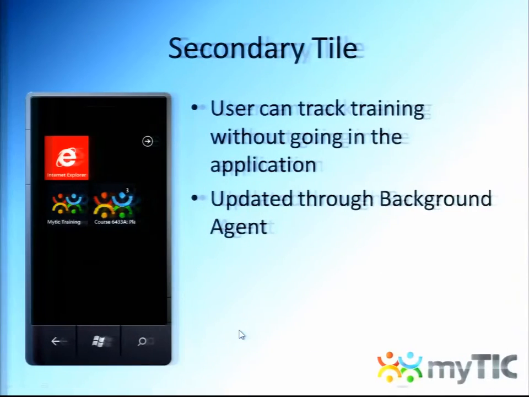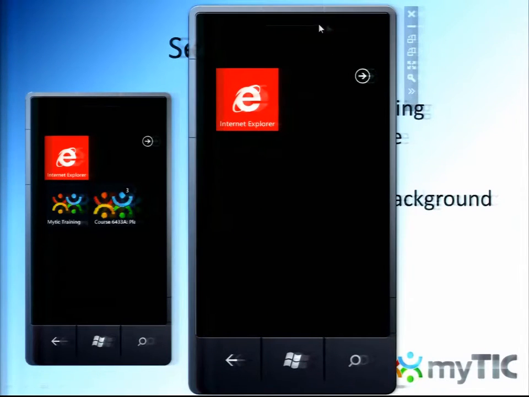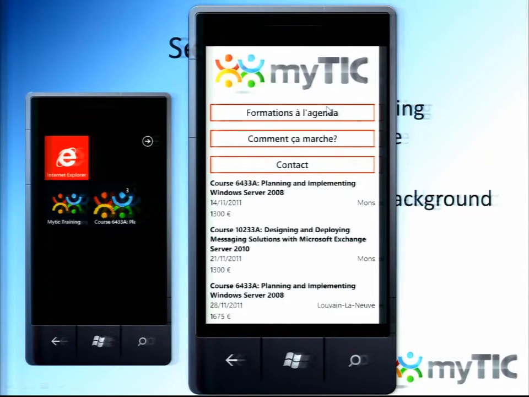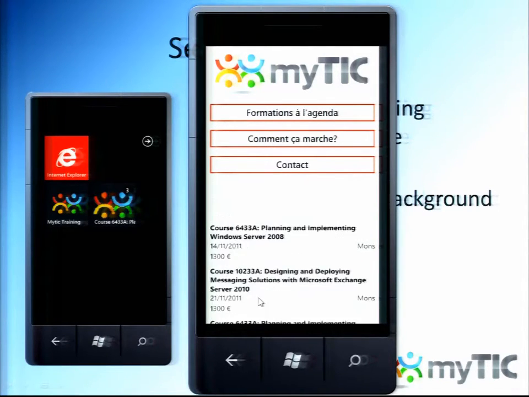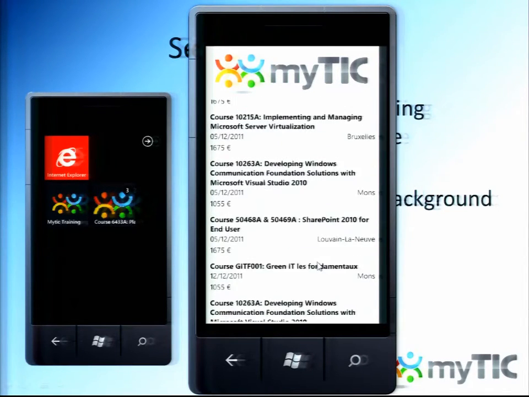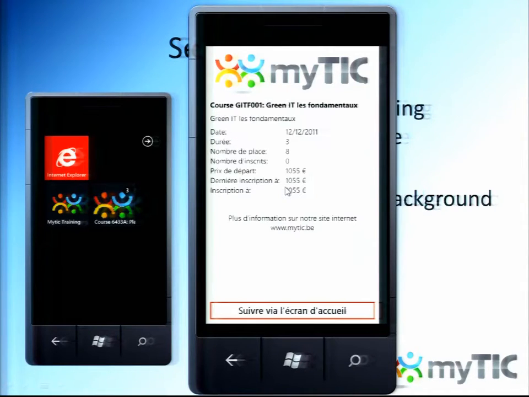So, next part of my application is to enhance the user experience. If I take my application, I will take the emulator back. Inside of my application, if I start it, I will have my main screen that will give the list of the courses that are given now. I will also have access to the full agenda so that the user can, by clicking in, check out what's the price, how many persons are already subscribed, etc.